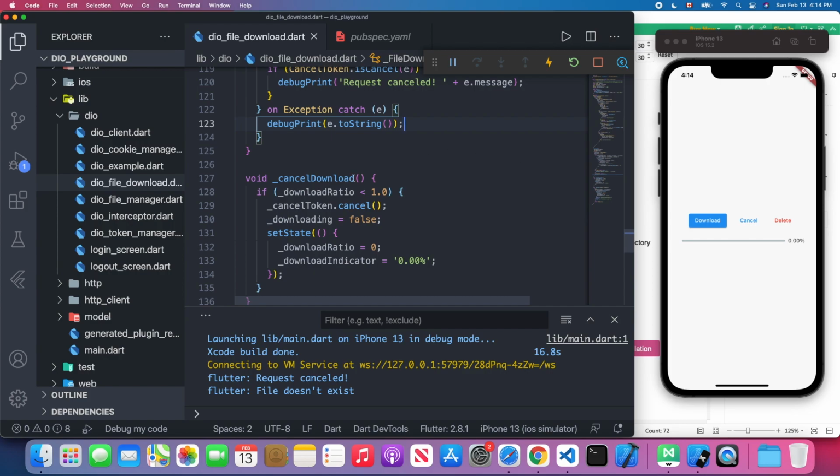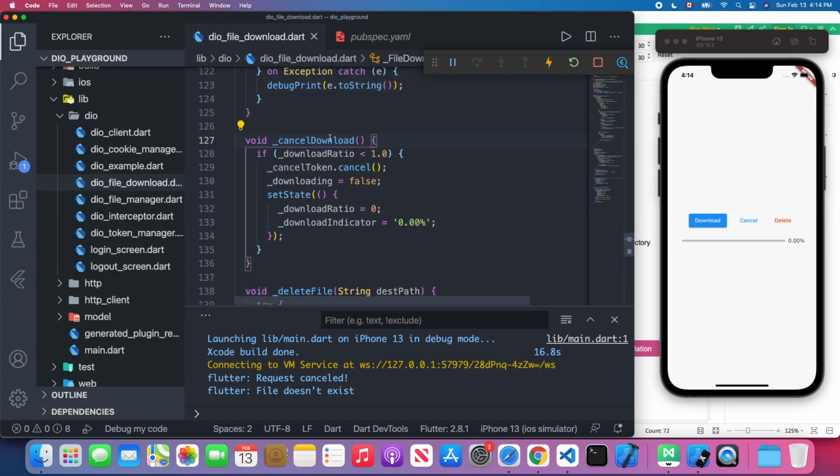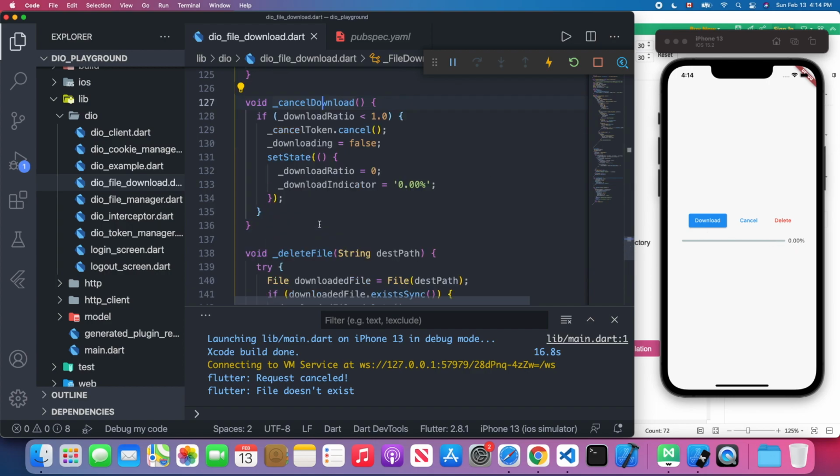And next is the cancel download method. It's simple and quite straightforward. So first we're going to check if the download ratio is less than 1. If it's less than 1, it means we can cancel it. So we just call cancelToken.cancel, right? And we can change this downloading status to false, and we call the setState method and change this progress indicator and the text. Okay, that's for the cancel download.